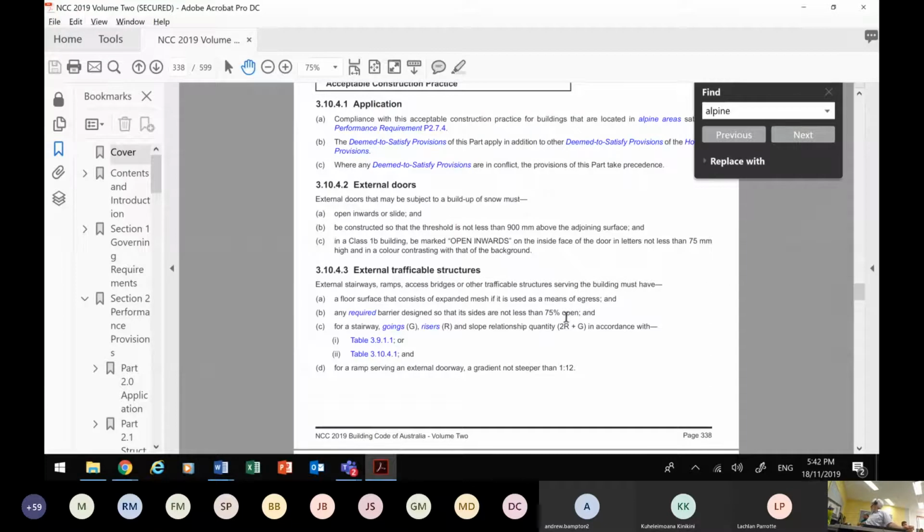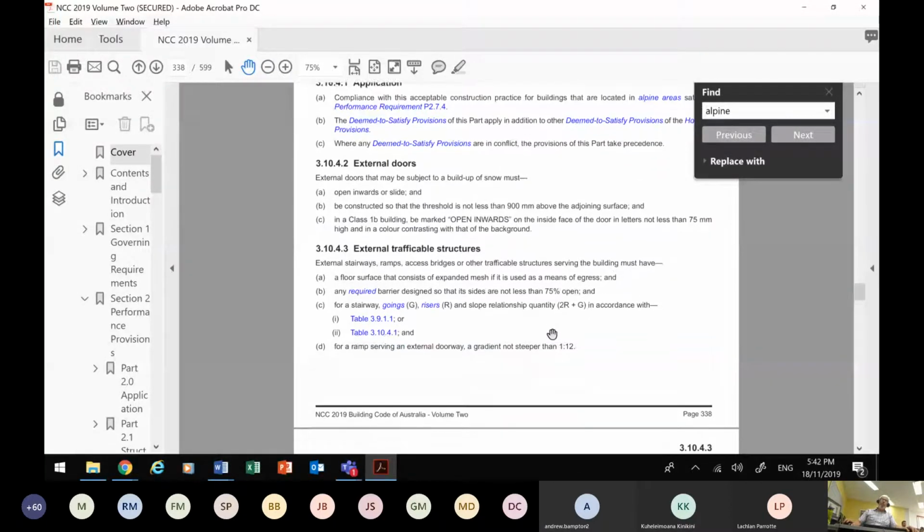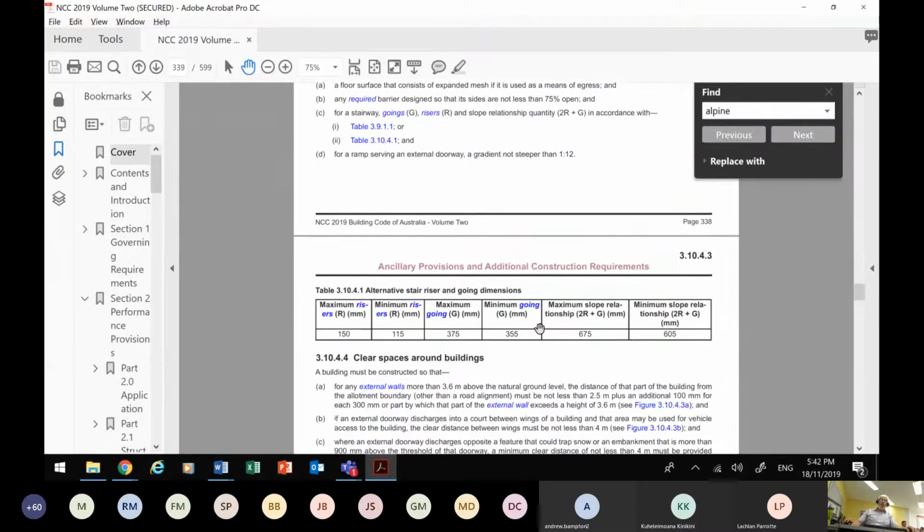Why might we want to have mesh and open barriers on our traffic area, if we're using it as a means of getting out of a building? I think it makes sense, even though you've probably all gone to sleep and nobody's chatting. The correct answer to that would be so that the snow can hopefully fall through it and we can get some grip as we walk in and out. So there's quite a lot of information there.